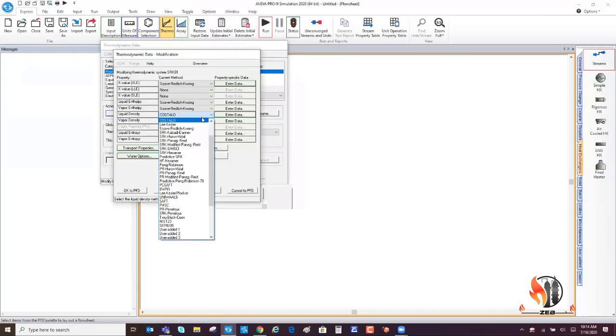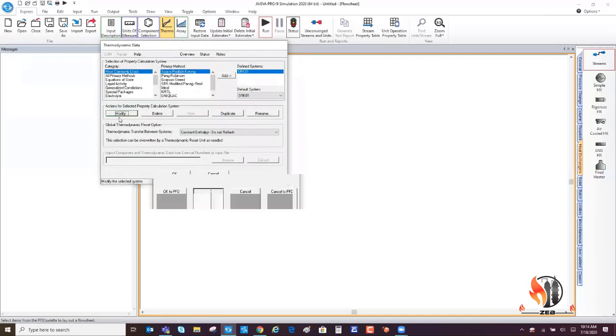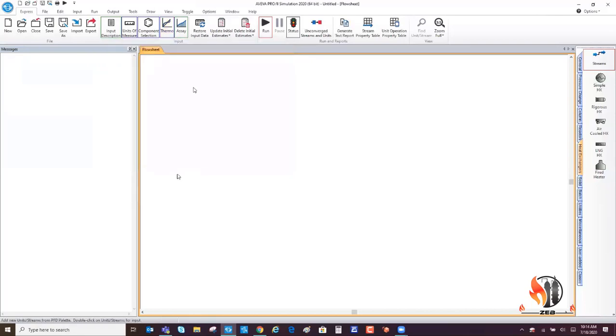And if I go back to API, that is no more blue. So let's just keep it at the default and move on. So we have done the 3 steps: units of measure, component selection, and thermodynamics.